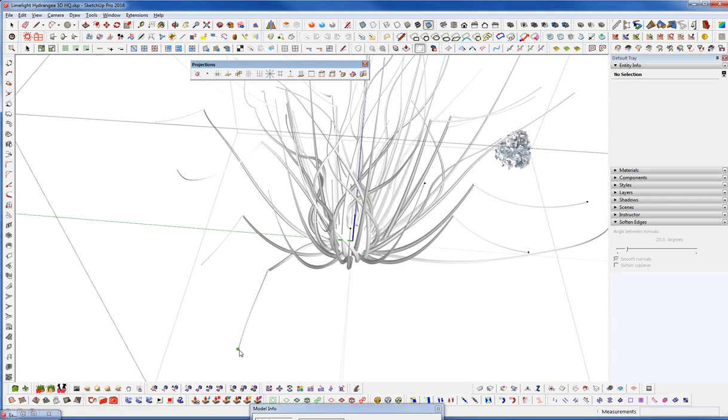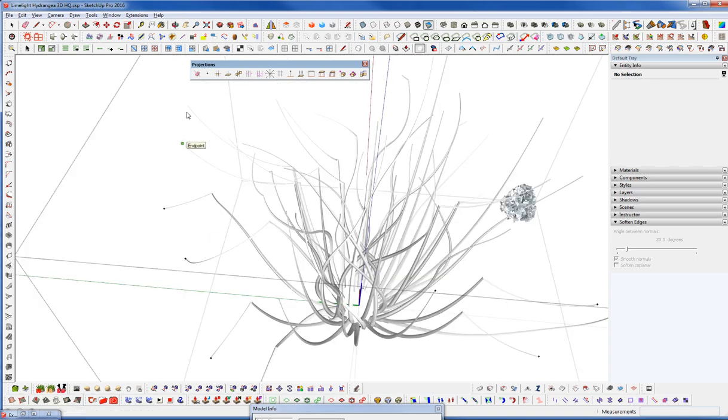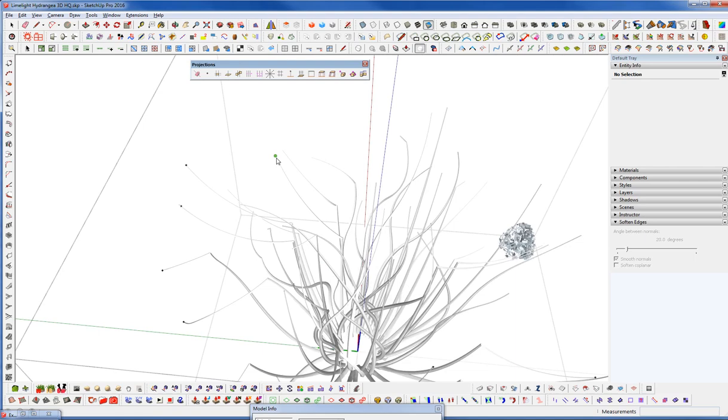Looks like I accidentally did undo and it erased all of them. So let's see here. Just going to go through quickly.